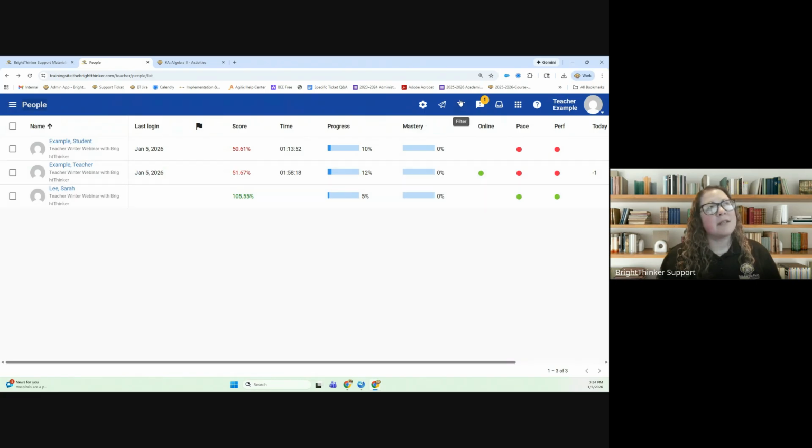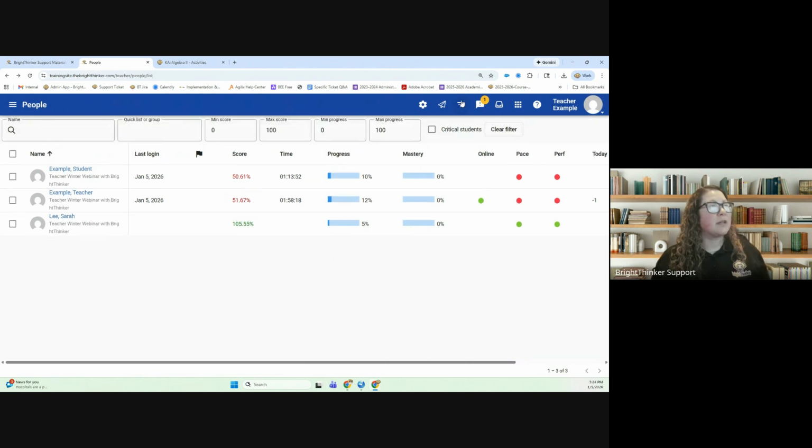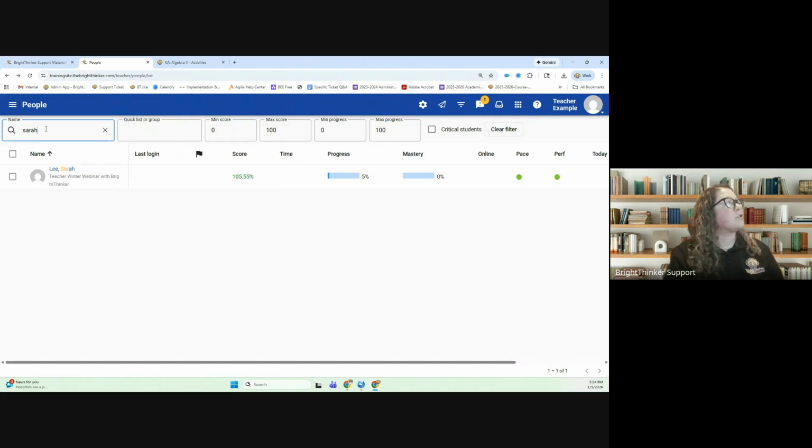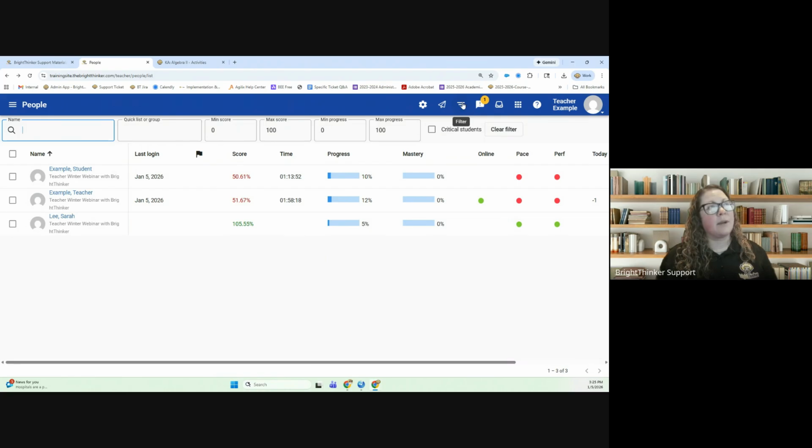You'll also have this upside down triangle in the top right. It'll say filter when hovered over. So if you have quite a few students that you're looking at and you're looking for one specifically, when you click on that upside down triangle, it'll allow you to type in a name for a specific student. And then that way, any courses you're enrolled with them as their teacher will populate for you here. So if Sarah was in several of my courses, all of those would pull up for me here, and I can just at a glance see what I need to see for her progress, overall score, things like that. And that's just the upside down triangle in the top right.